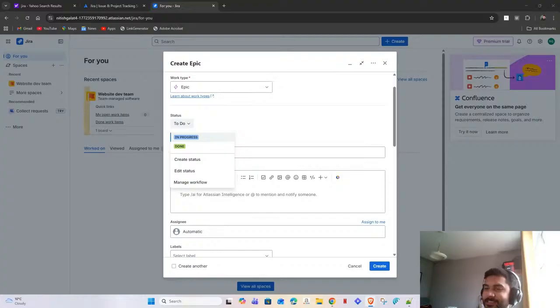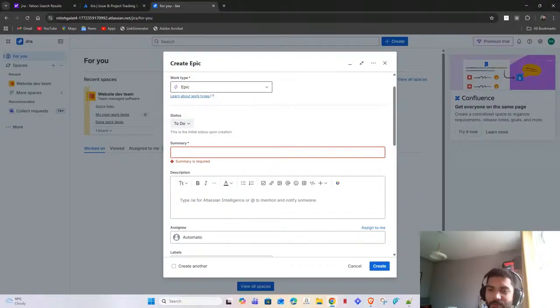So let's say this epic is been assigned to me, Nitish. I can do it in progress once it's assigned to me, and then I can change the status to done once I have completed that task. So we'll keep it in to do. So the first and foremost thing which we need to focus is summary.